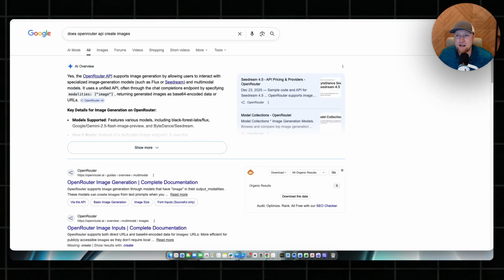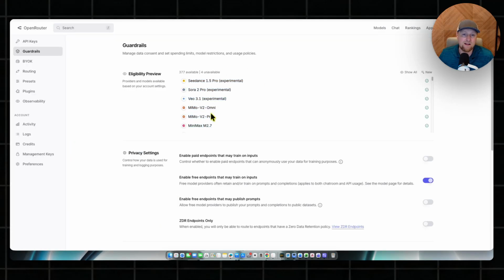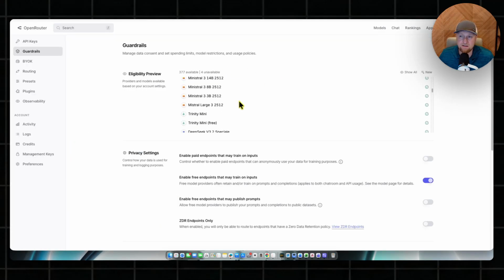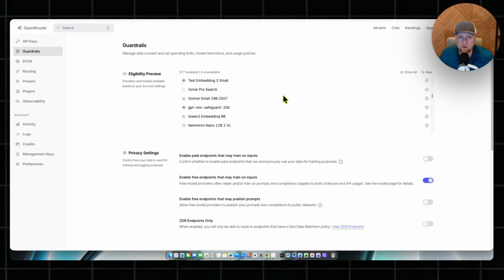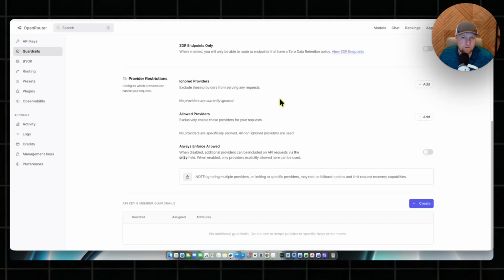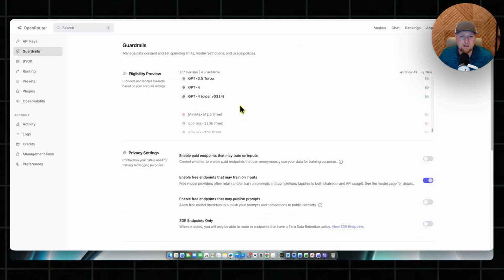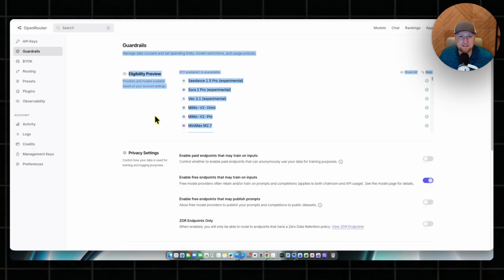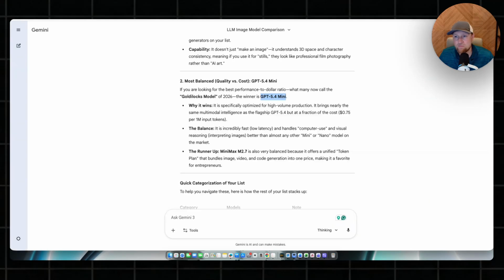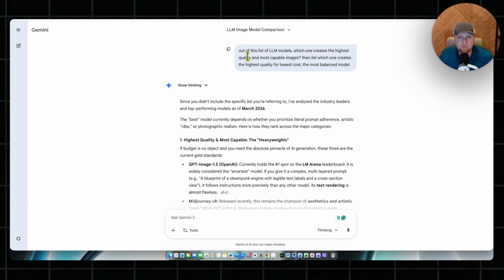So we're going to use OpenRouter, and that's over here, right? So we have all these models in here. Look at every model that you can think of. Look at the cursor. Look how many models are in here for writing and image creation and video creation. We've got it all. So what I ended up doing is I grabbed this entire list of 377 models and I prompted Gemini, and I said, out of this list of models, which one creates the highest quality and most capable images, then list which one creates the highest quality for lowest cost. So the most balanced model.